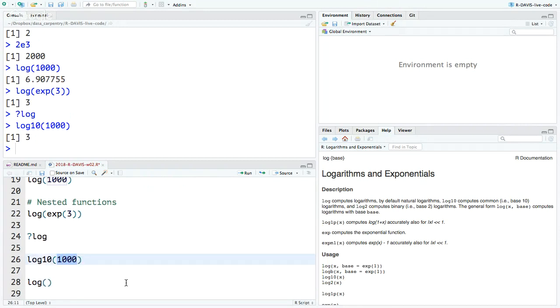And one note I want to make about these arguments that you pass in is that you can name them. So if we look over here in the help file, on this first line here, we see log open parentheses lowercase x comma base equals exp1. So these are two different arguments that the log function can take in. It takes in x, and then it can take in a base. So we said that the default base was e, right?